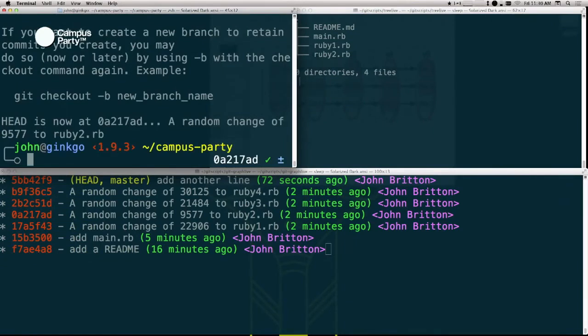So I do that, and you'll notice that I have main, README, Ruby 1, and Ruby 2. So the other files are gone. Git is now changing my working directory for me when I make a checkout.